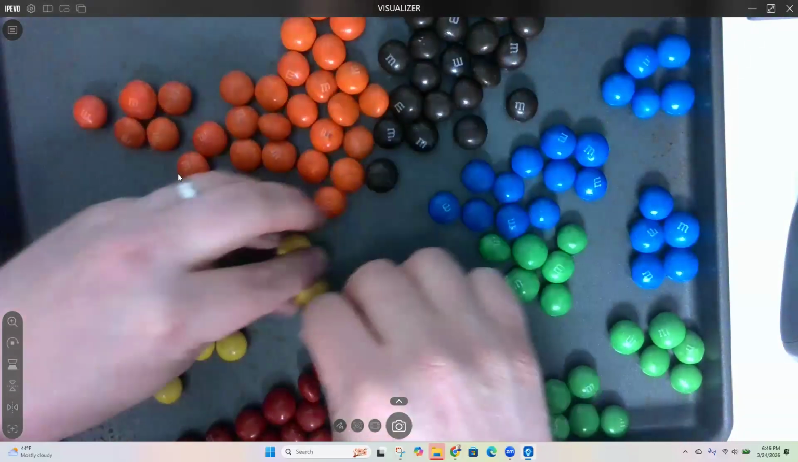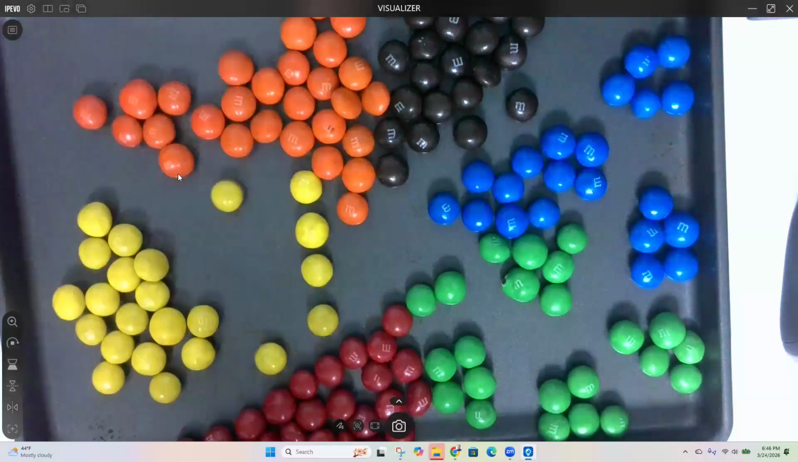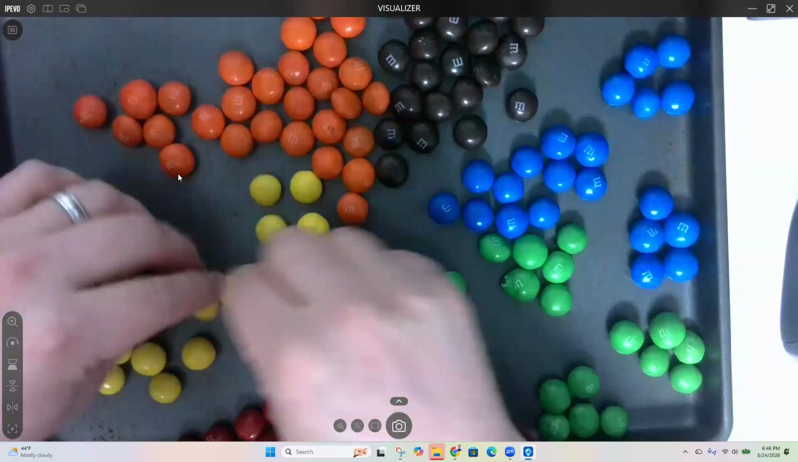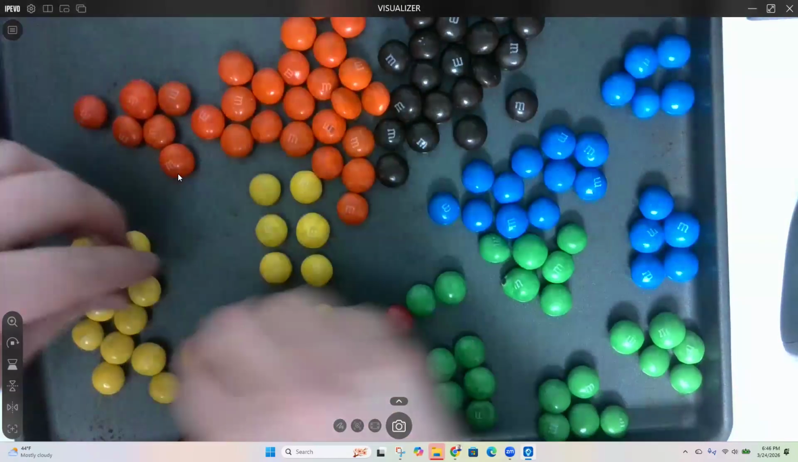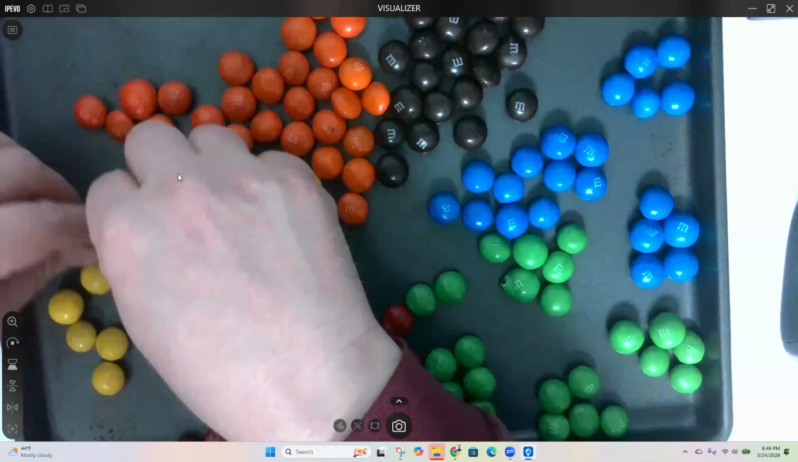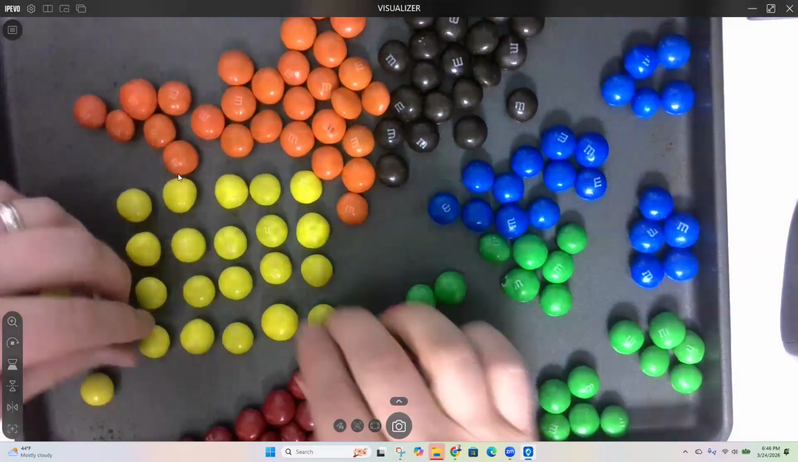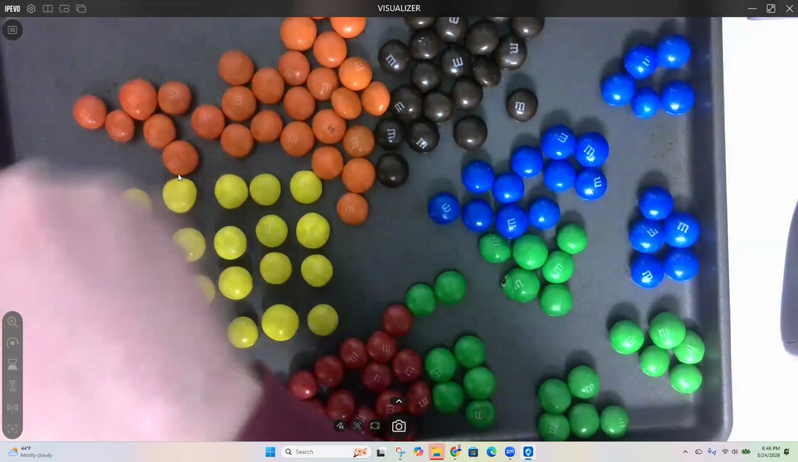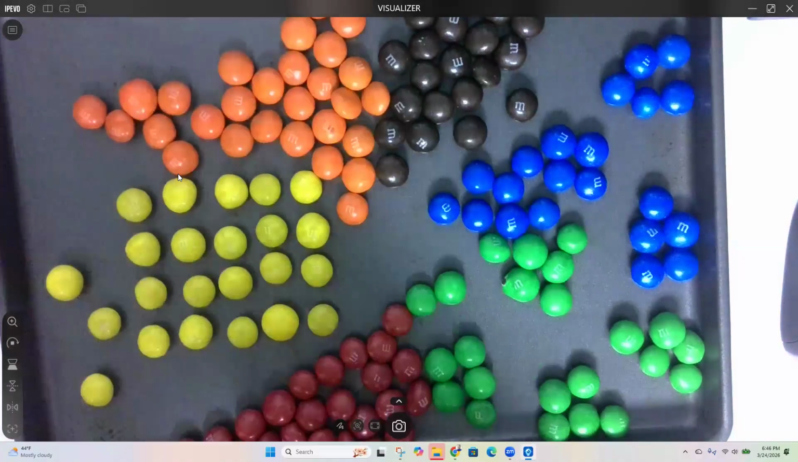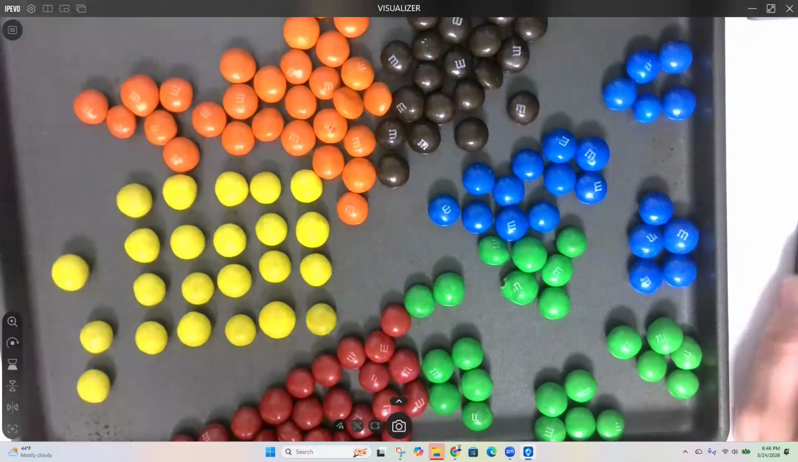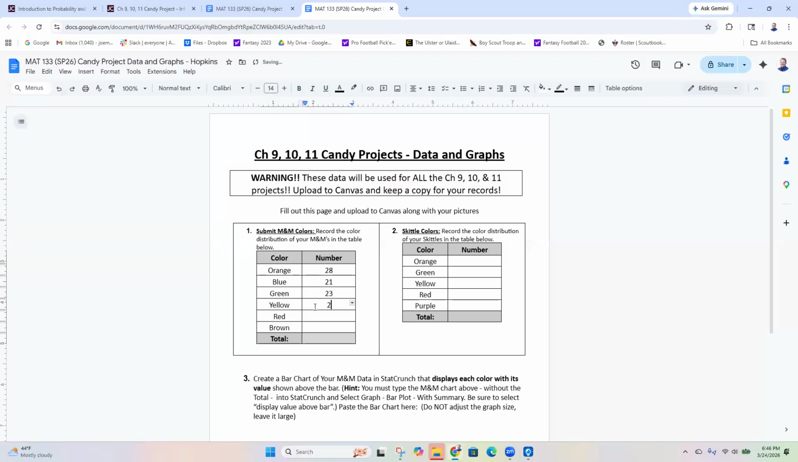So the other way you can do it is you can make rows and columns, right? So if you do rows and columns, you count how many rows you got. I've got 1, 2, 3, 4 rows. 1, 2, 3, 4, 5 columns. 4 times 5 is 20, 21, 22, 23. So 23 yellow. And then we need to do red.